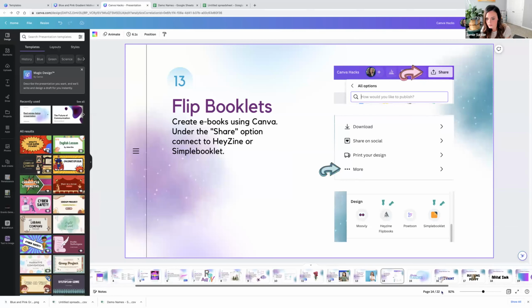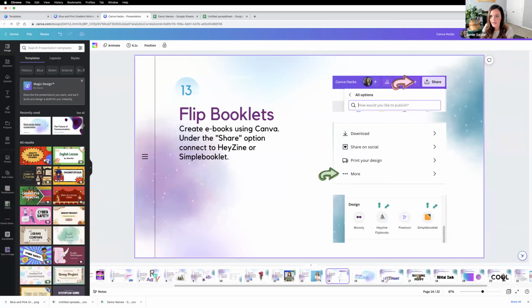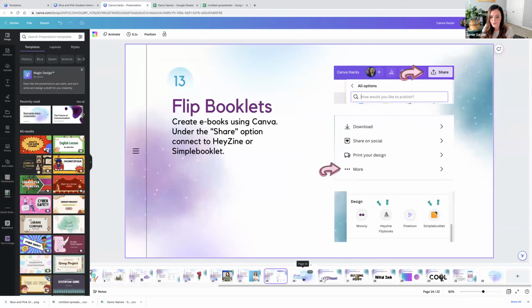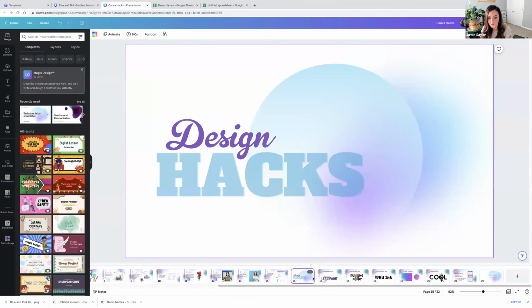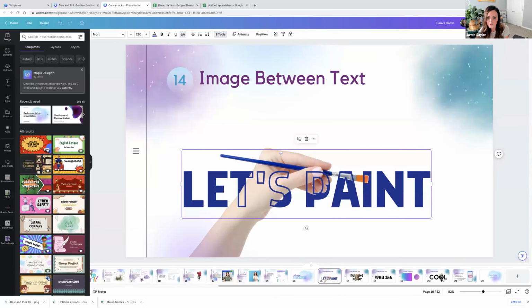All right, let's see. So the next part we'll look at is more of design hacks and different ways you can make your images appear in ways you didn't probably think you could do in Canva, because typically it would have been something you would have done in Photoshop or Illustrator, but it's just different layering techniques that make things appear different. So this first one is what we call kind of like an image sandwich.